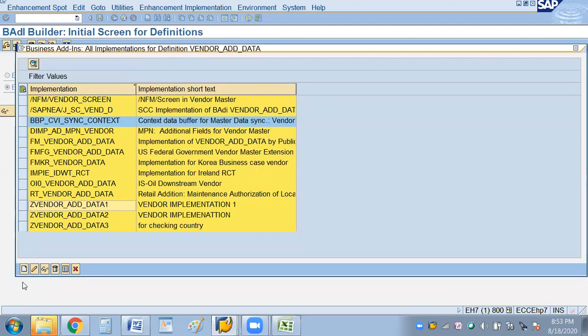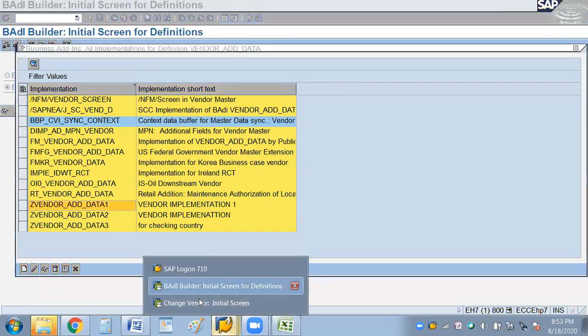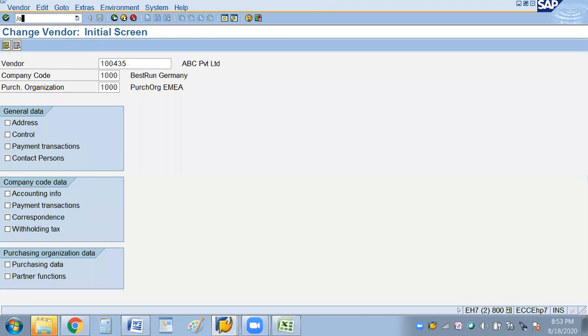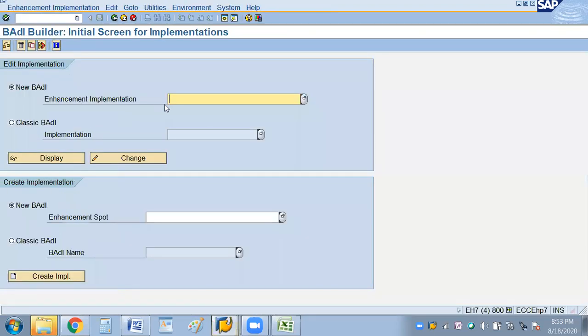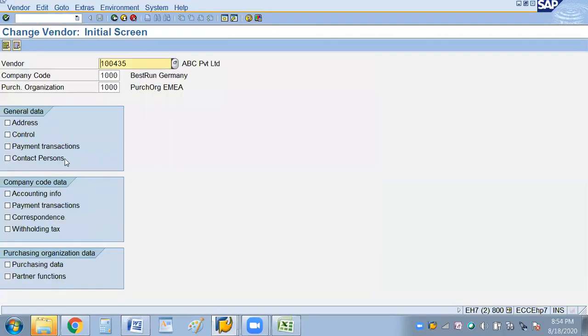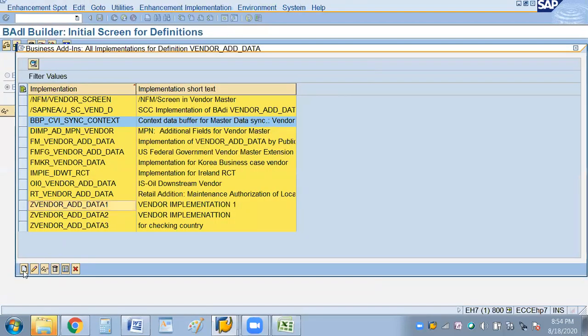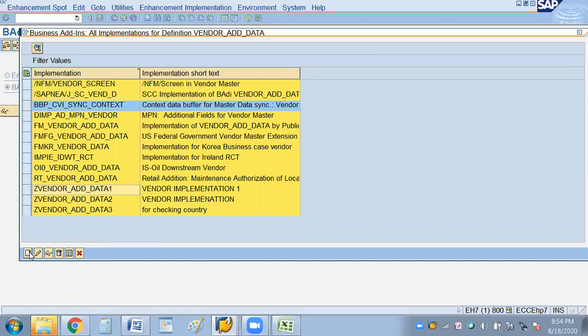From here also we can do the BADI implementation, by using the create button, or else we can use T code SE19. From here also you can create it. The BADI definition is there; click on create, then we can create the BADI implementation. Or else there is another way, directly from the BADI definition in SE18 itself: you can click on the create button and do it from there also.